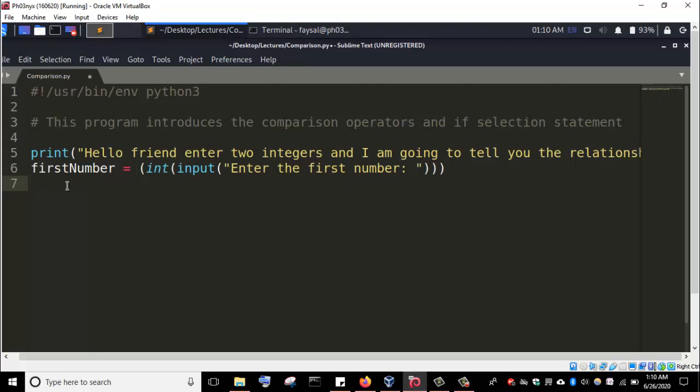So here what we are doing is what we call casting, or typecasting. We are using int to convert it into an integer. Whatever the user enters, the input function returns it as a string, and then the int function will convert it into an integer, and then it will be finally assigned to the variable first number.